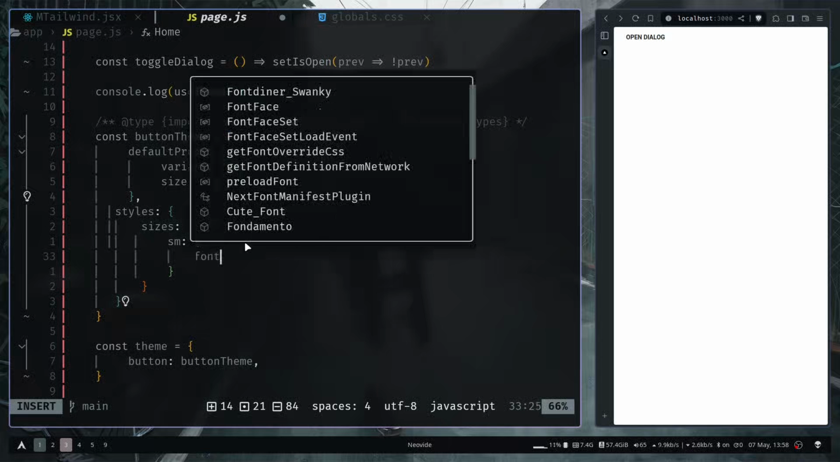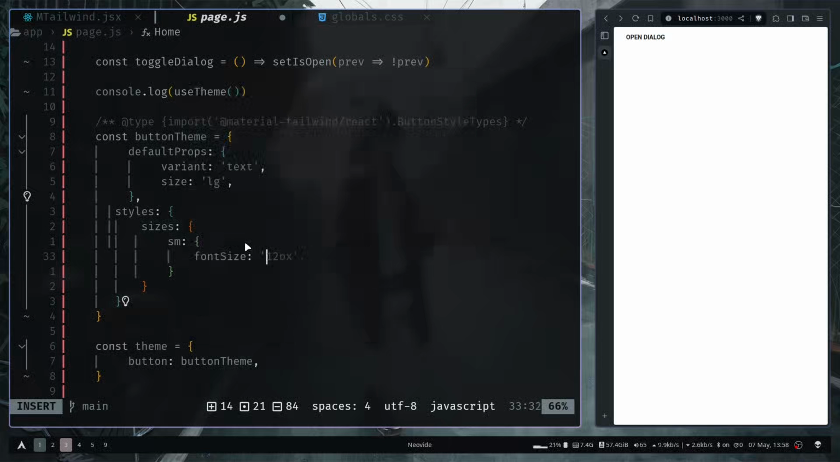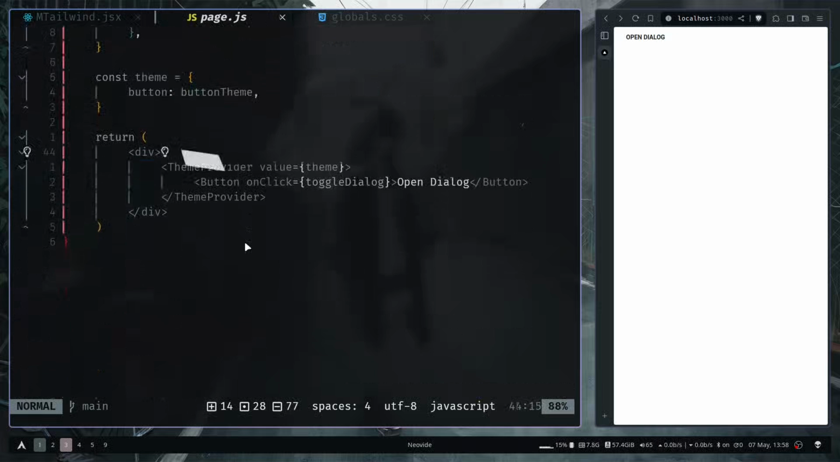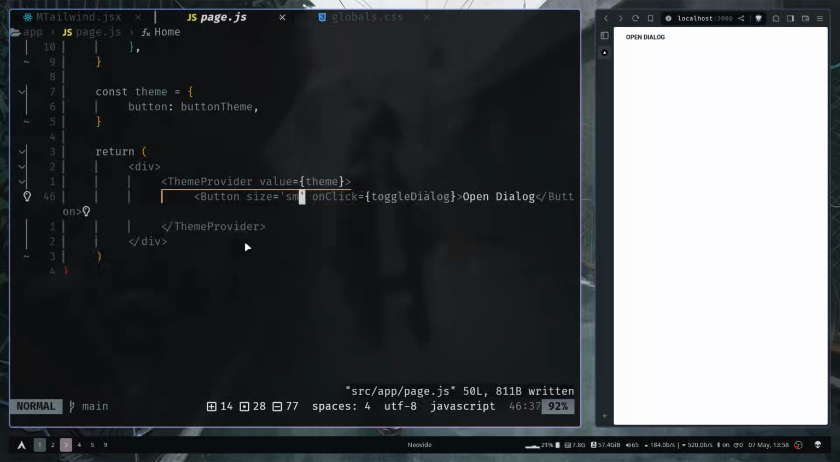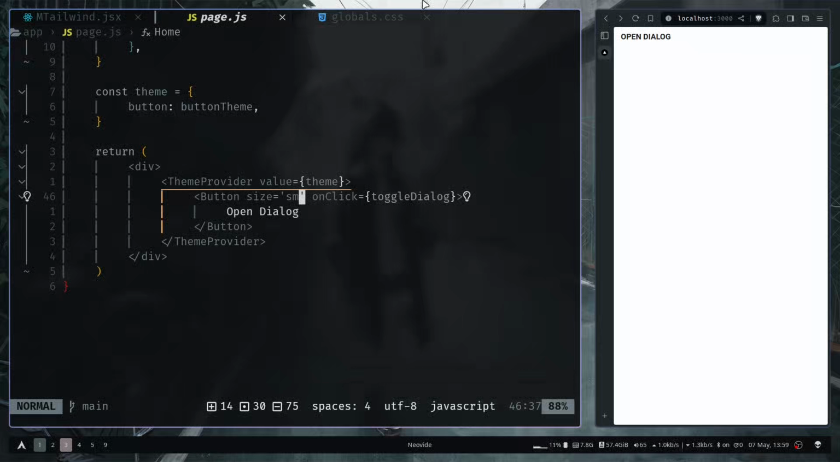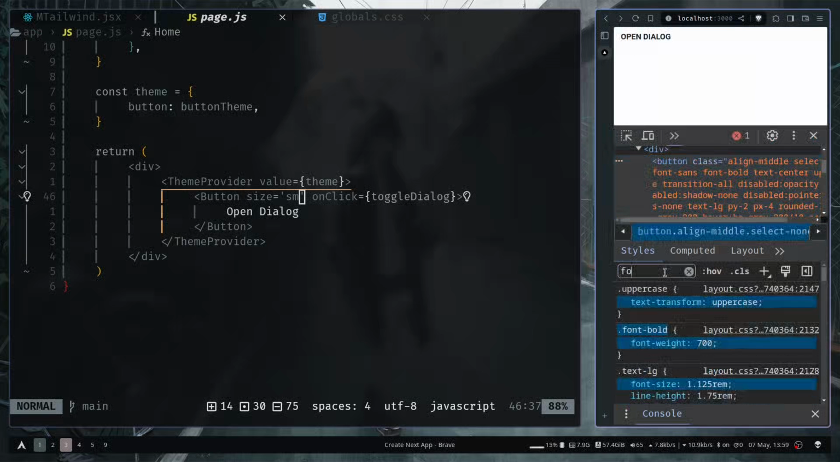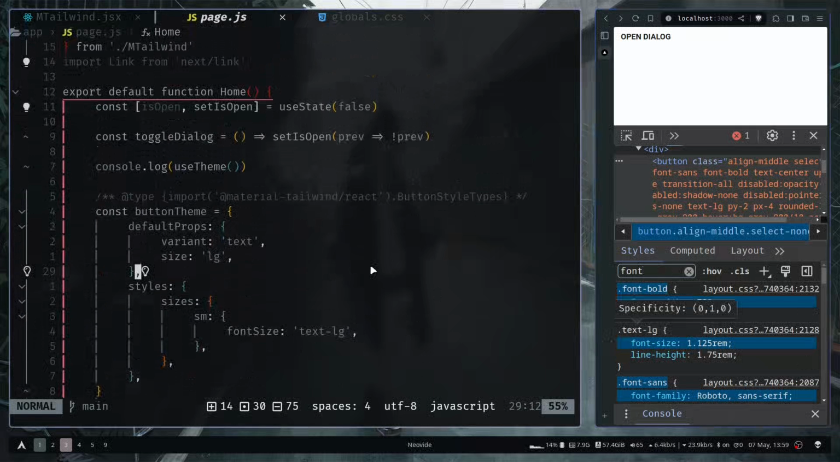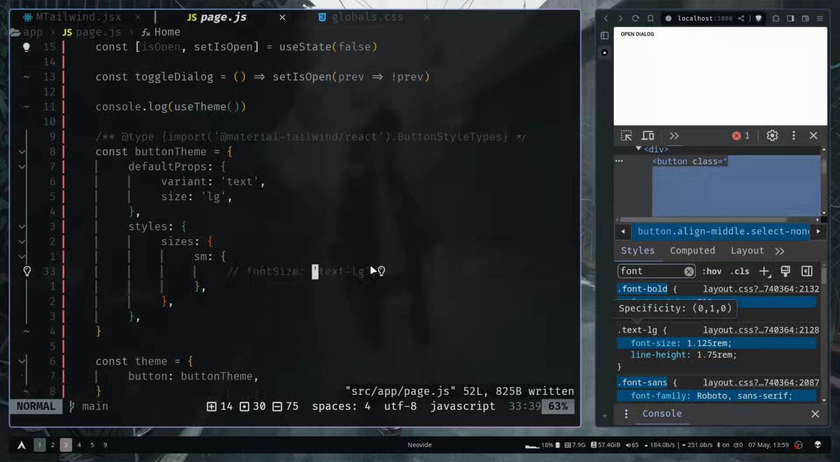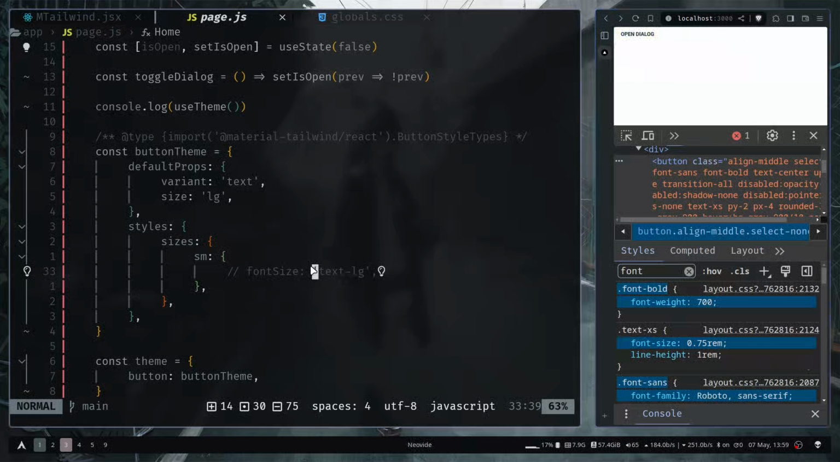So let's add font size, and this has to be a class name, not any CSS unit. So let's add text LG. Now let's add a SM size. You see the text is pretty big. If I search for font size, it is using the text LG class. If I comment this line, now it is using a smaller font.